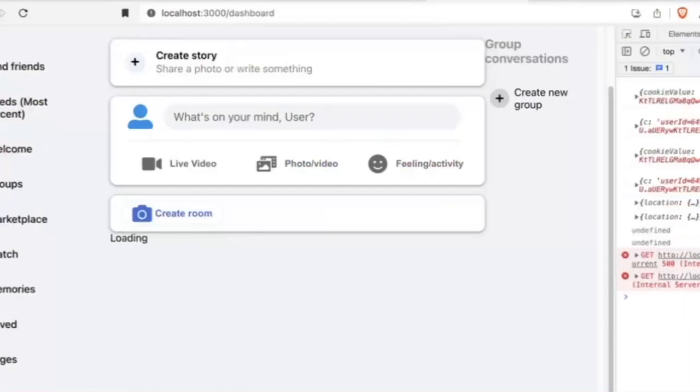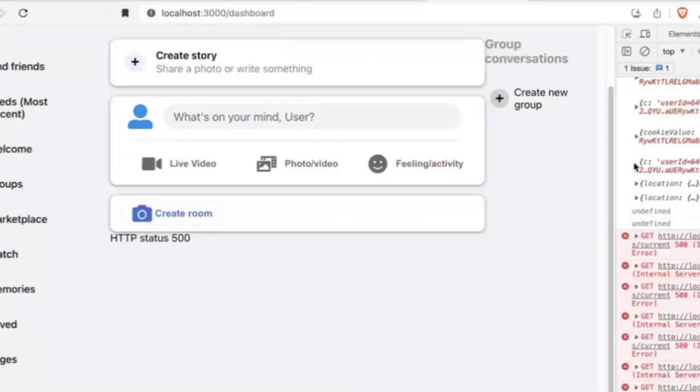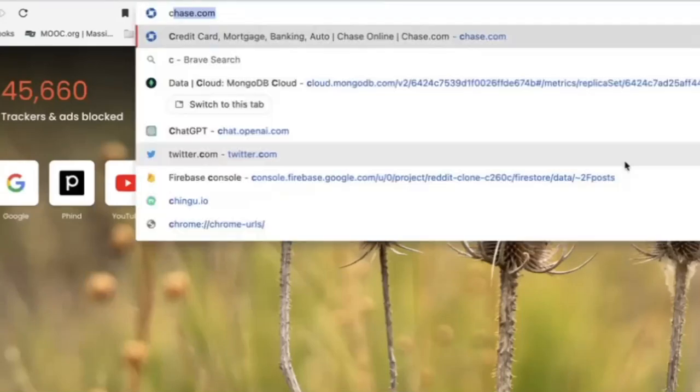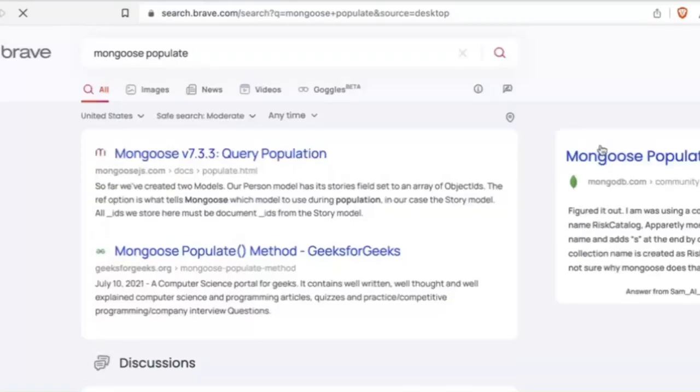I think it's going to restart. Oh, it crashed. Look up the documentation for Mongoose populate. There's got to be some way to populate more than one field. That top one looks good.